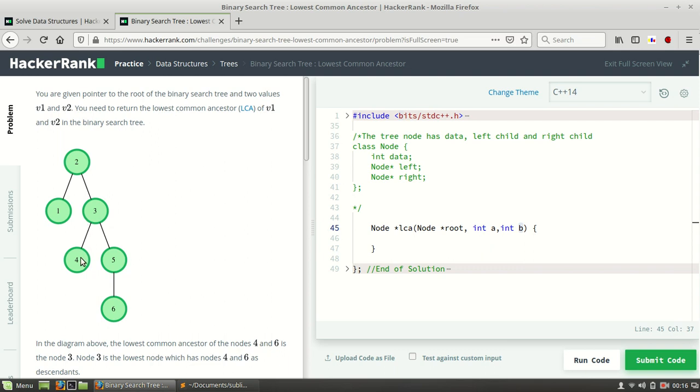Okay, so here we will check from the root node. If A is smaller than the node at which we currently are, and B is greater, then we will print that node because it will be the parent node. And if it is not, in this case, which is not, because 2 is lesser than both 4 and 6, so we will move to this one, 3.